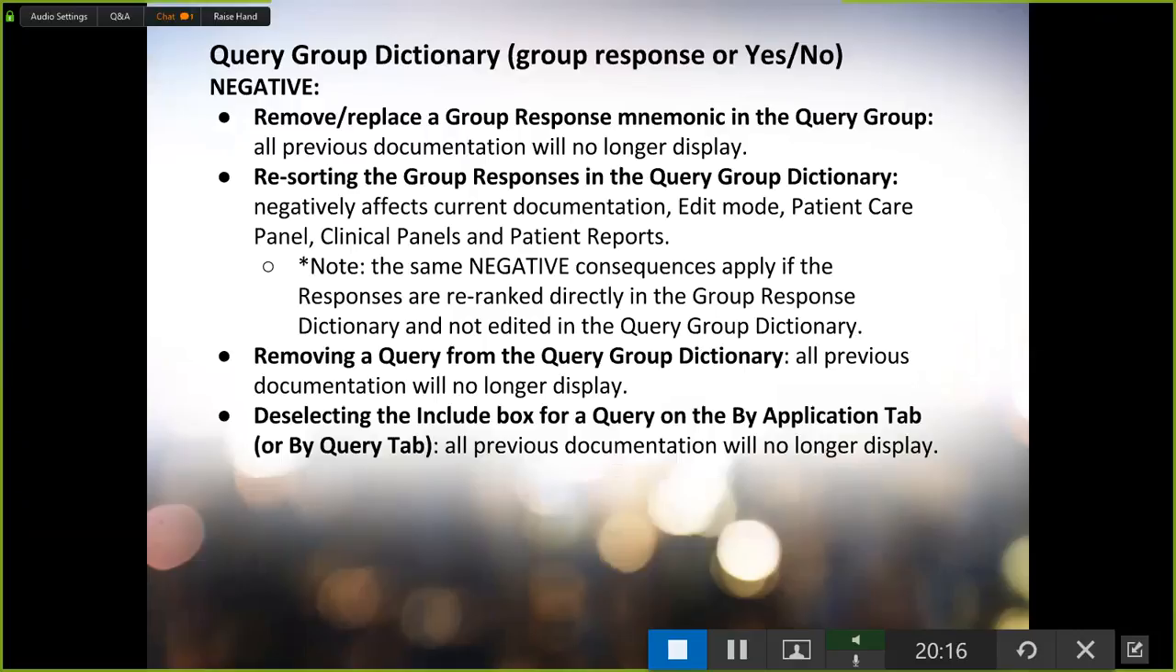There are some negative impacts within the query group dictionary. So if you need to remove or replace a group response, all previous documentation will not display. So you should create a new query group if you need to do that. Resorting your group responses in the query group is going to negatively impact your current documentation in edit mode, the patient care panel, and patient reports. So these are the same negative consequences that were mentioned if you're re-ranking the group response dictionary, and it's not as in the query group.